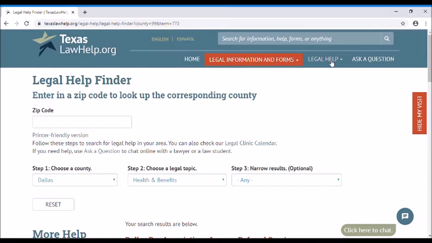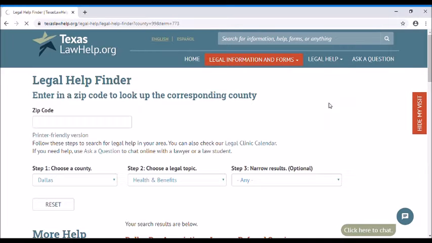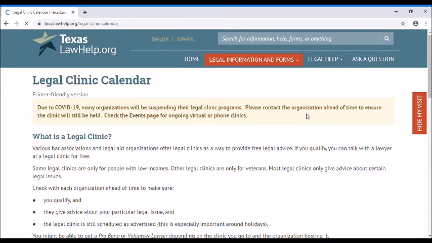The next area we'd like to go to is this legal clinic calendar. So this calendar shows all of the clinics that are held across all of Texas. Many of these clinics are basically short presentations about a specific legal topic, like maybe tenant rights or family law, and then they're often followed by a short one-on-one session with the lawyer where you can sit and ask legal questions.